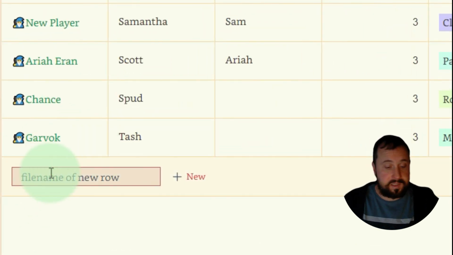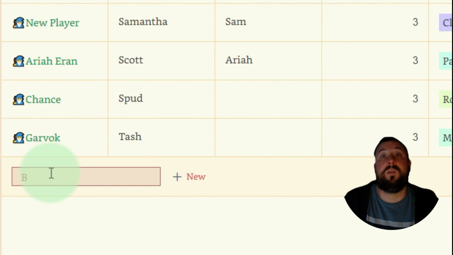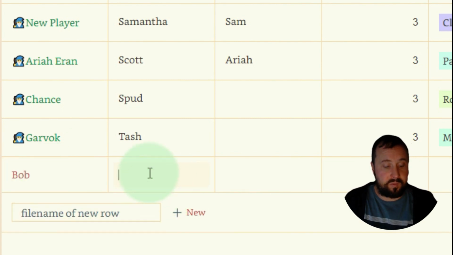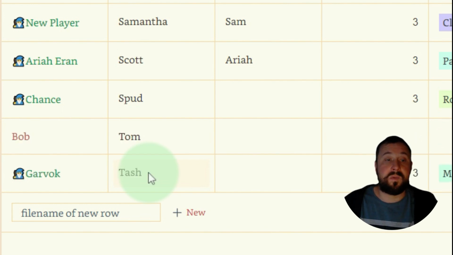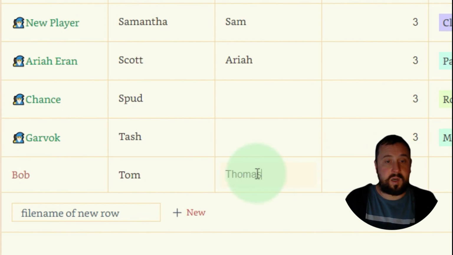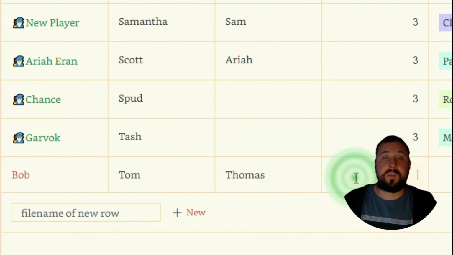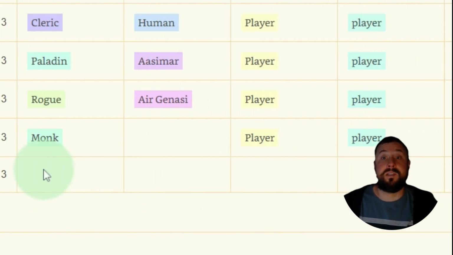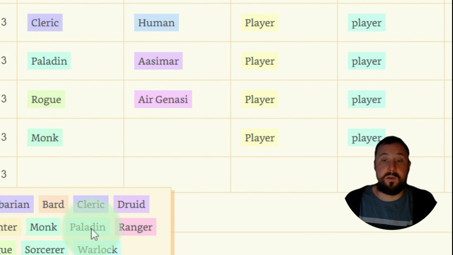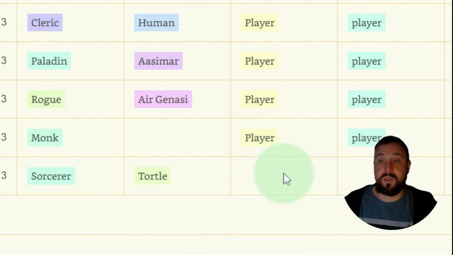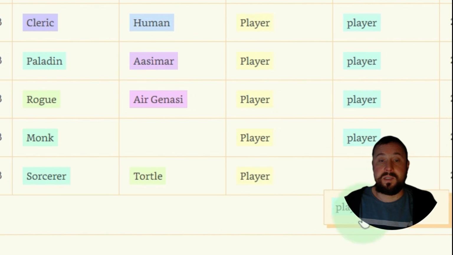But watch this. Let's say that we're making a new character for Bob. All right, we create a character for Bob. Bob's real name is Tom. Well, his player name is Tom. So there we go. His alias is Thomas. He's level 3 like everybody else in my party. But check this out, you ready for this? Because this is cool. Drop down boxes. All right, so he's a sorcerer. His race is a turtle. He's a player.